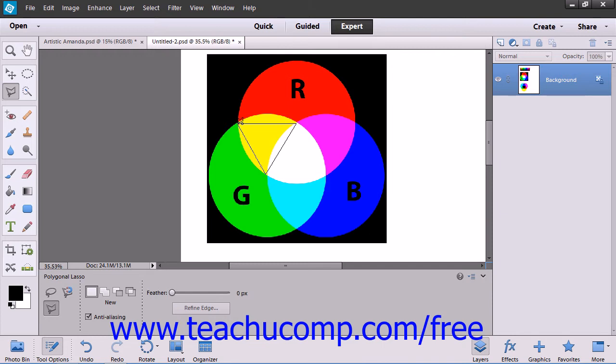Once again, you want to end by clicking on the initial starting point of your selection. You'll see a small circle next to the lasso tool icon when you are holding it over the starting point. Click at that point to finish the selection. Also, like the lasso tool, if you hold down the Alt key on your keyboard while you're drawing, you can draw a freehand line until you release the Alt key. So this is the inverse of the behavior that happens with the lasso tool.